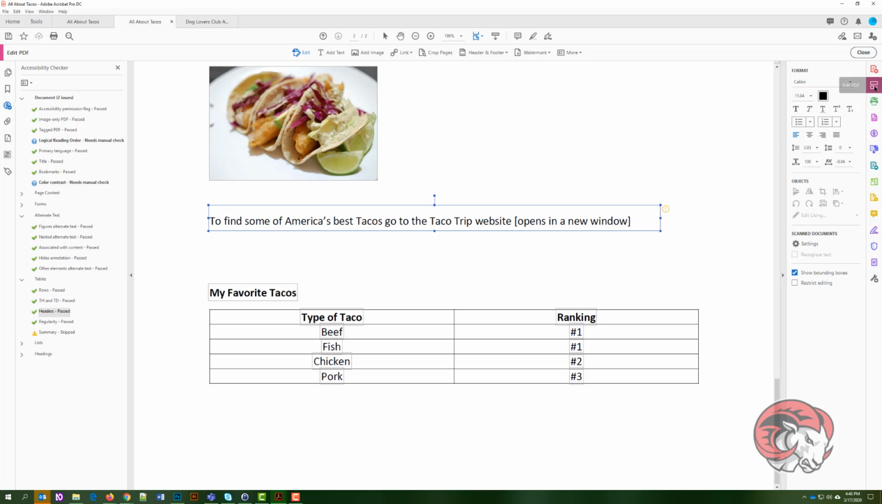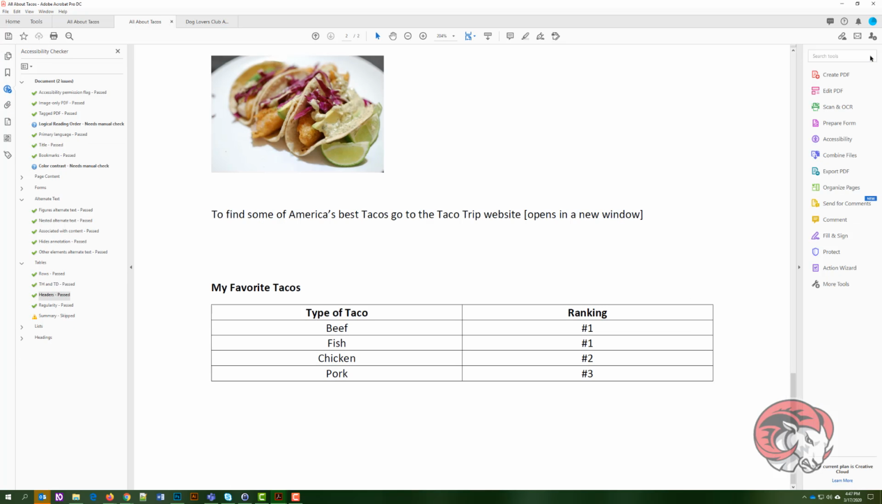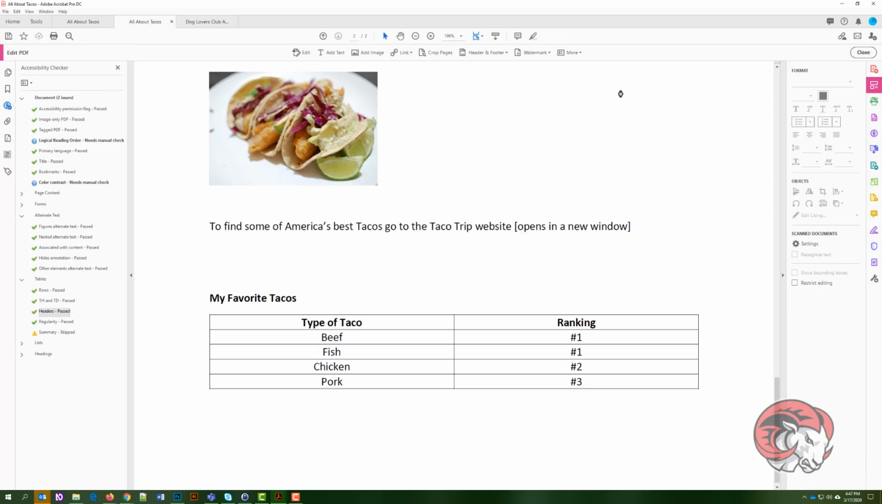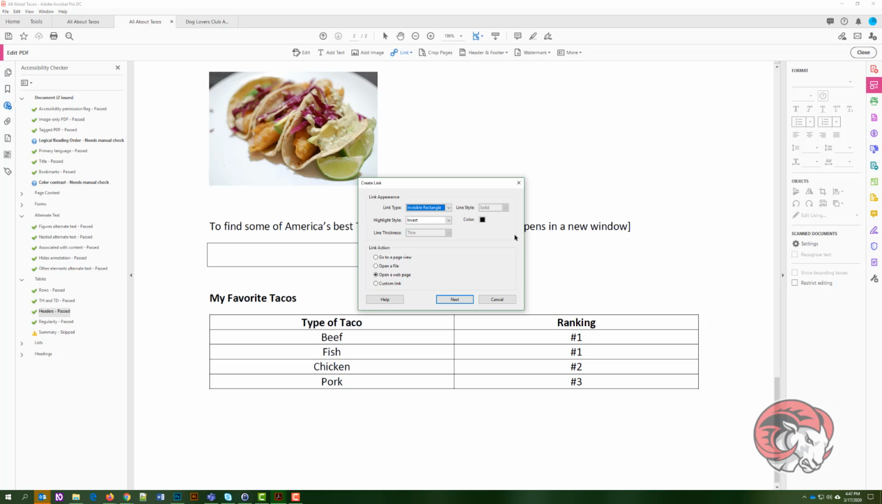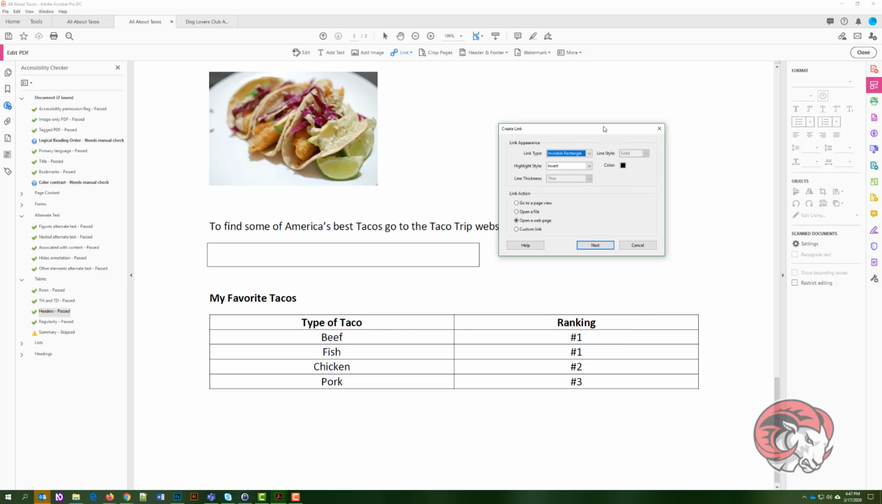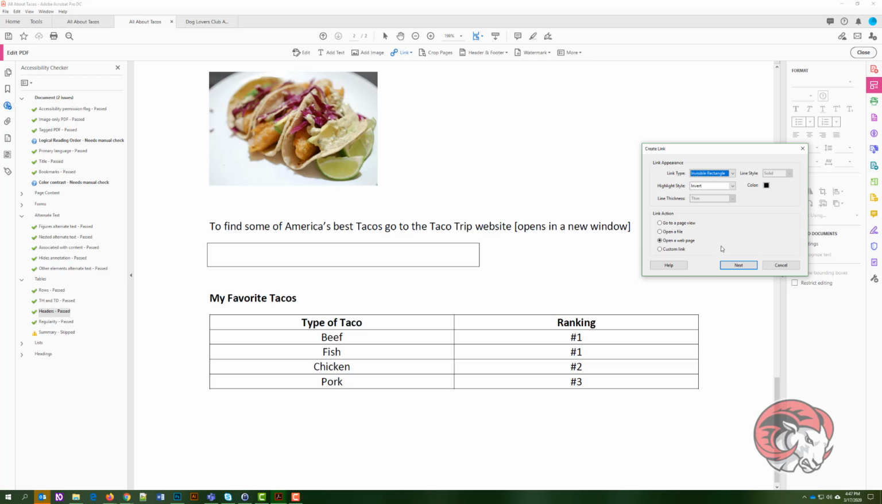Alright, and now that I've done that, I'm going to close this actually. Oh, I'm sorry, I'm actually going to click up here where all my tools are and click the link option. And I am going to create a link using that URL I just cut or copied to my clipboard. I'm going to hit the add/edit web or document link, and I am going to draw a box around the area I want to turn into a link.